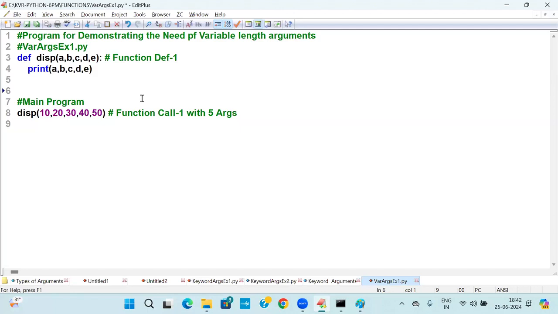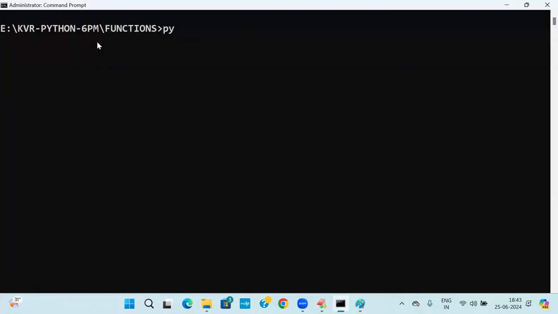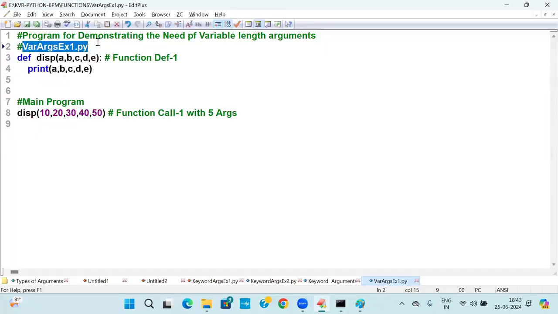Are you following me? Then after that, you get to the display function call 1 with five arguments. So run this now, and I'll get the answer. Try to remember everything I explained. Function call 1 and function definition 1 are matching: five arguments passing, five parameters taking, matching.